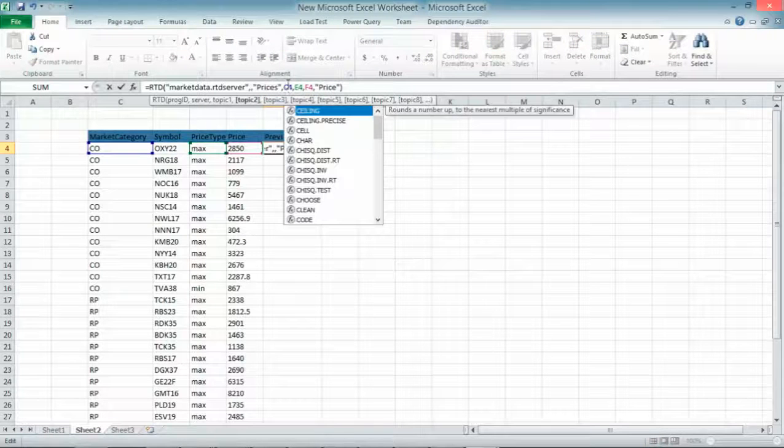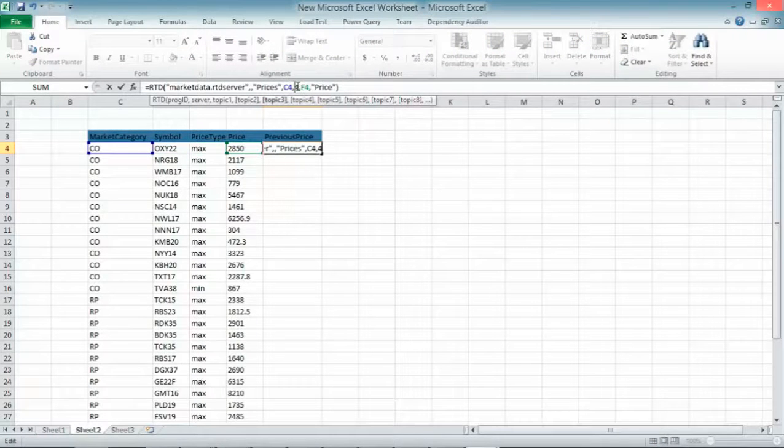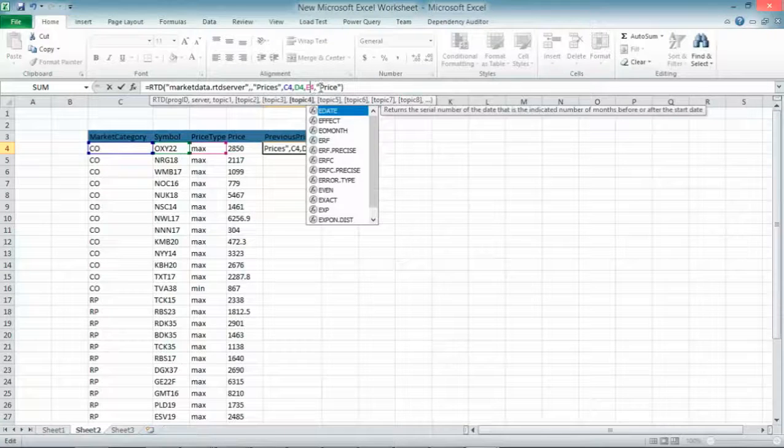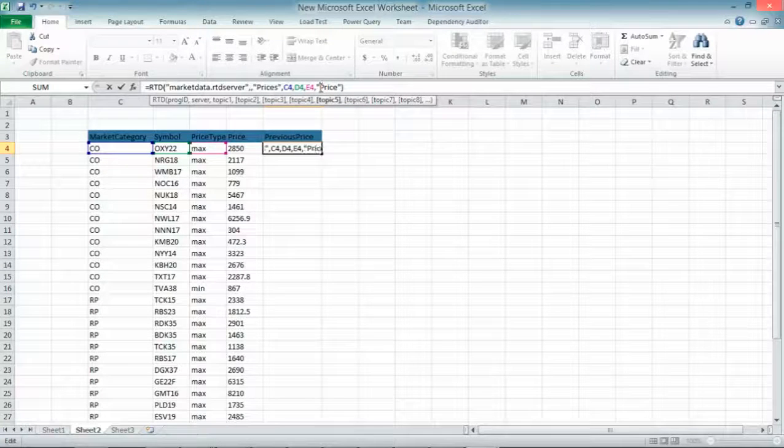In addition to that, let's say that I want to get the previous price as well. So I'm using the same formula, but I'm specifying another key for the data request, which is previous price. And you see, I'm getting the price as well. I've copied it.